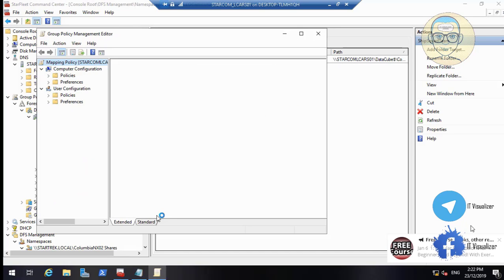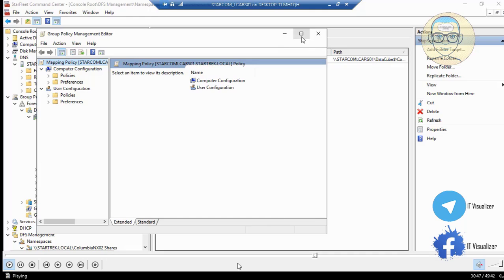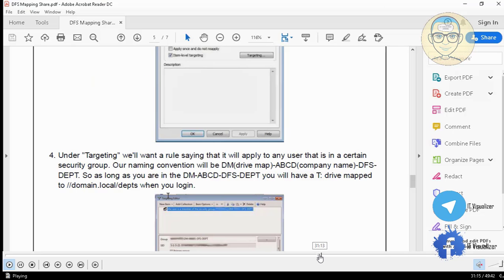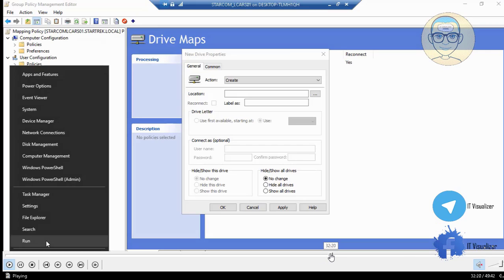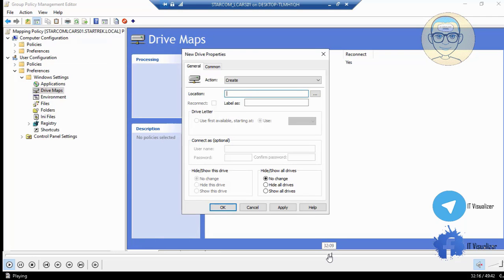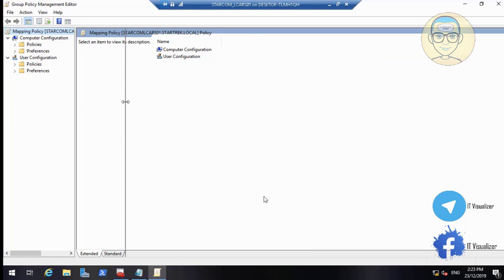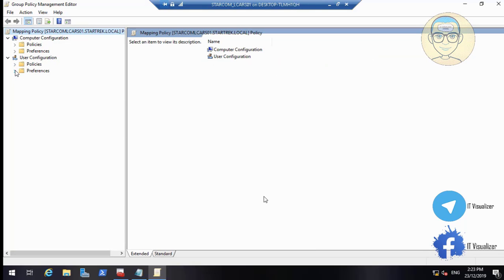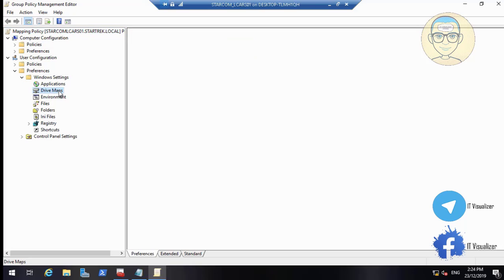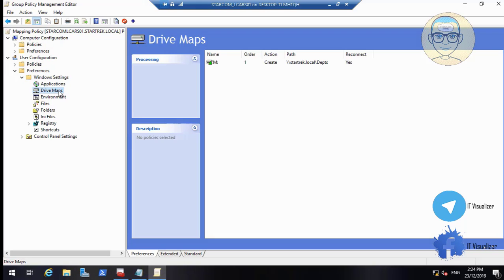So we need to go there and do it. So now we can go there. Okay, and sorry, so now we will go there again. So here we will go to the mapping policy and then to the users configuration and preferences and then mapping. Okay, and then right click.